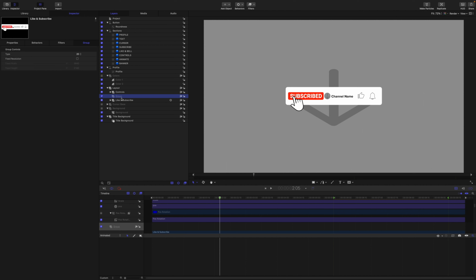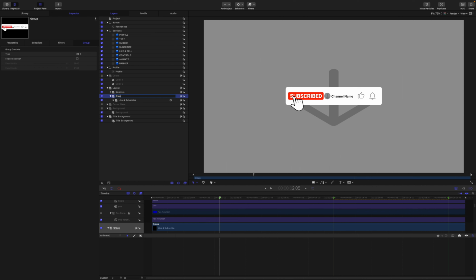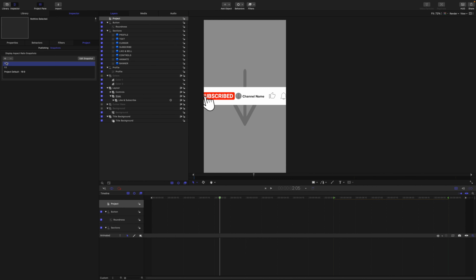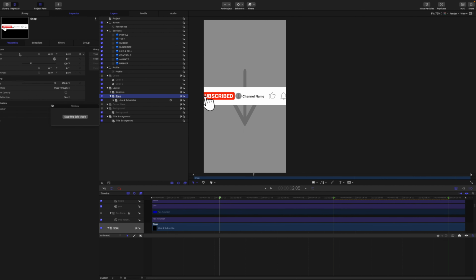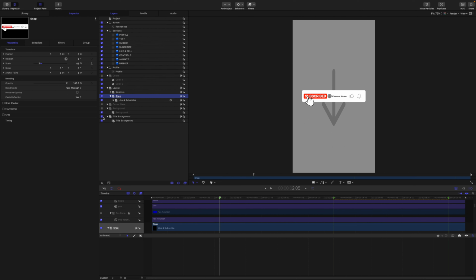Drag the like and subscribe group in there. Now come back to the snapshot manager and click to the vertical state. Click here to start recording. I'll take the snap group and drop the scale to fit everything in better, and stop recording.